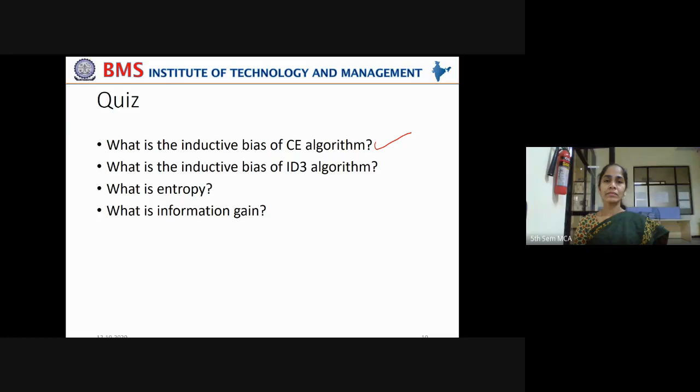Students, what is the assumption we made in candidate elimination algorithm? Not we, but that algorithm. What assumption does it make in order to generalize well with the unseen data? Try to answer this, whether wrong or right. You try to answer, then I'll correct you.